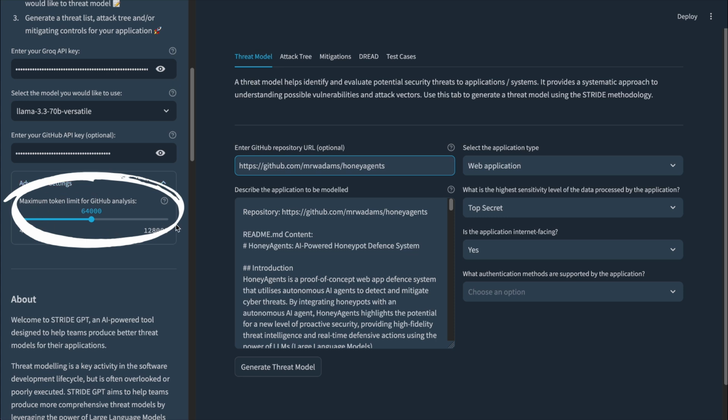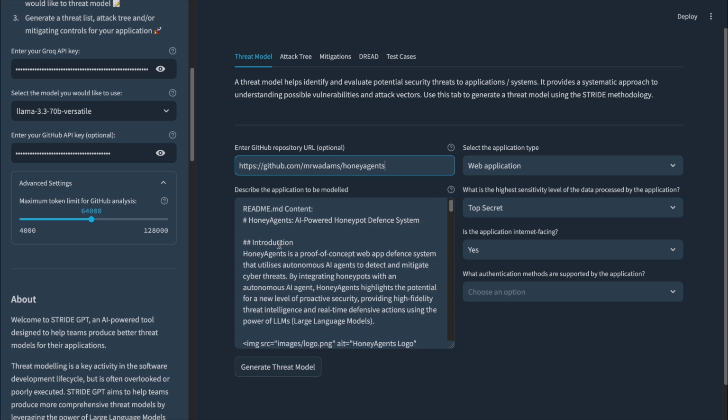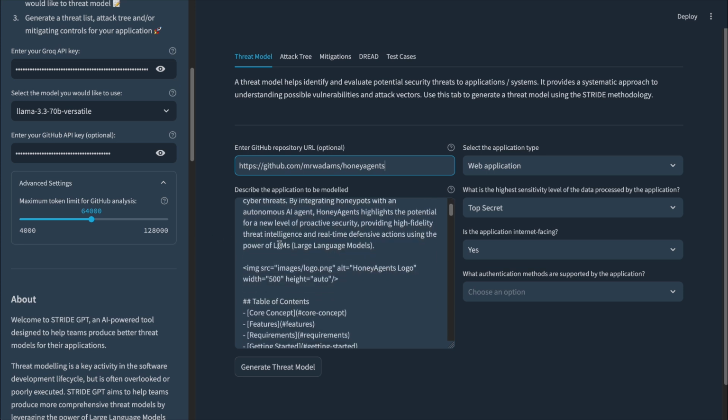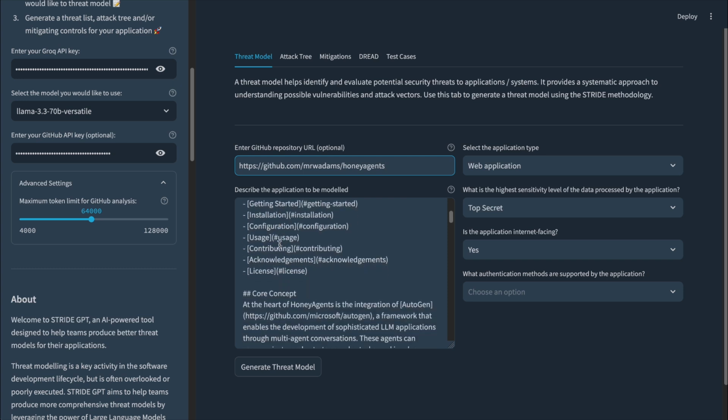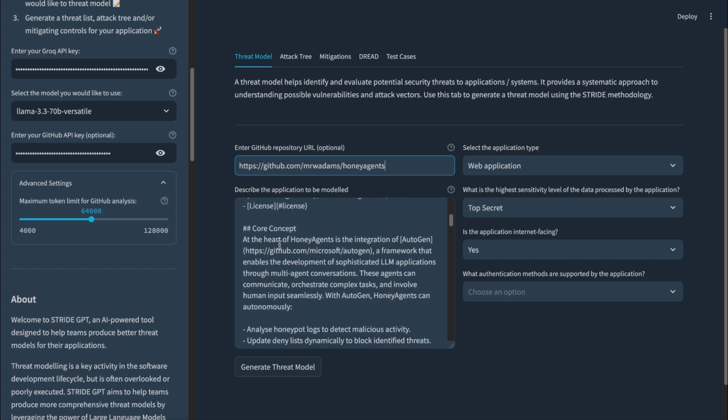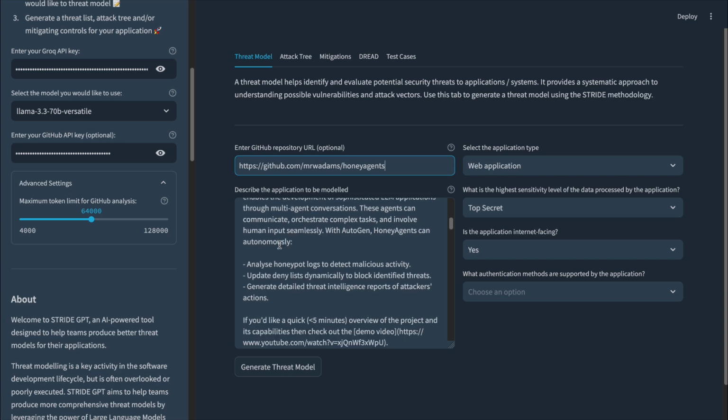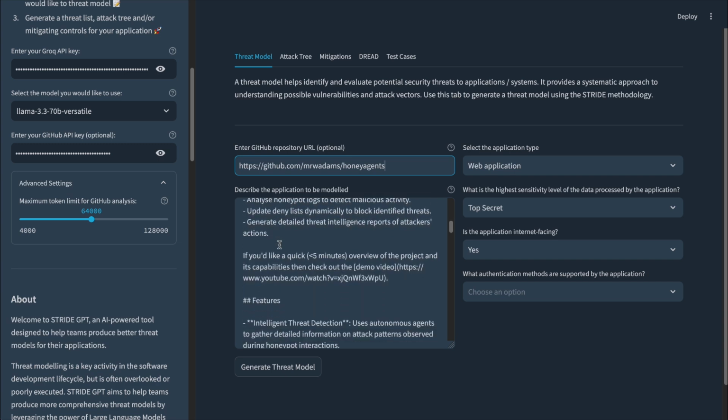When the analysis is complete, we have a full and detailed description of our app. What's impressive is that STRIDE GPT has included details I might have forgotten to mention if I was writing the description manually. For instance, it's included the full README file, along with all of the imported dependencies in the code.